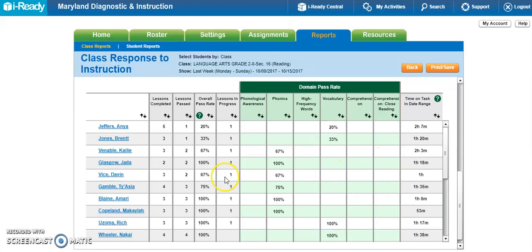Also, what's a great place to look is overall pass rate. You can see which students are opening lessons but not actually passing them. This is the time where you can have that accountability talk with the student and say, hey, I can see you opened 5 lessons, but you only passed 1, and kind of determine if it's the child simply being lazy, spacing out, or truly needing your assistance.